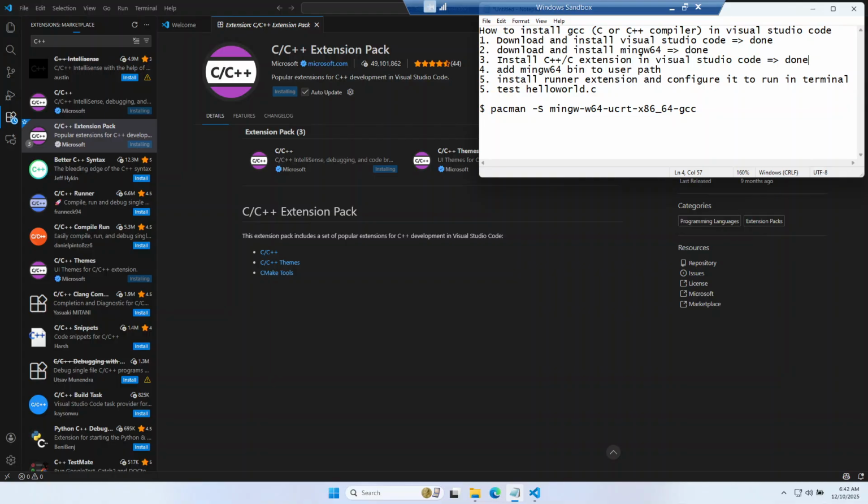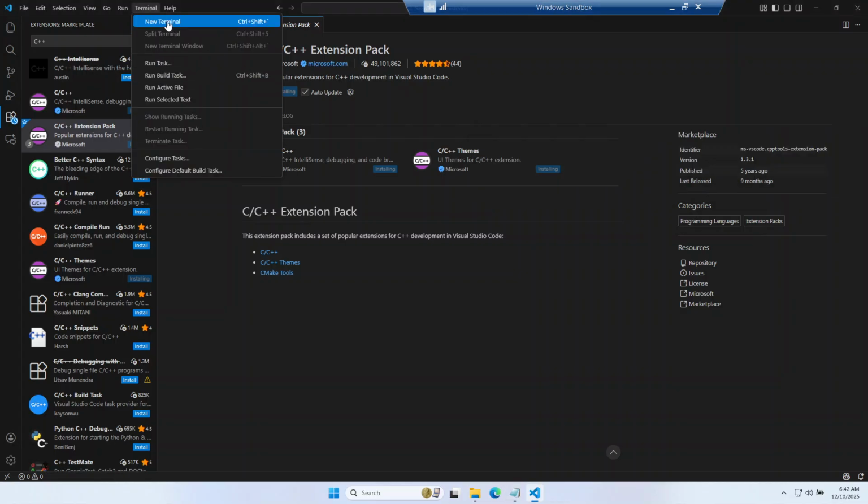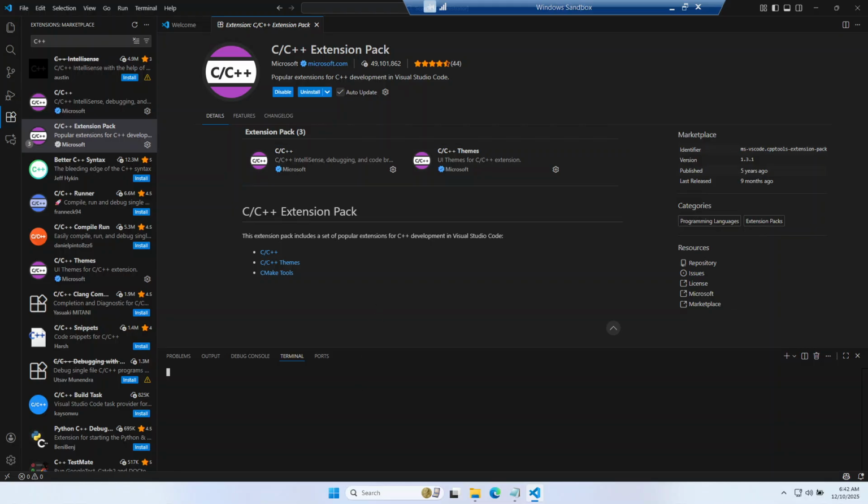After that, add the MinGW bin to the user path. If you click Terminal, then New Terminal, and type gcc to test, it won't be recognized yet because we have not added the path. So the command is not recognized.